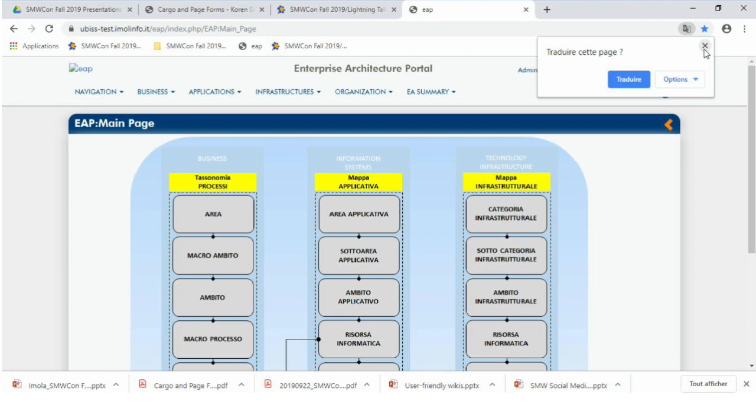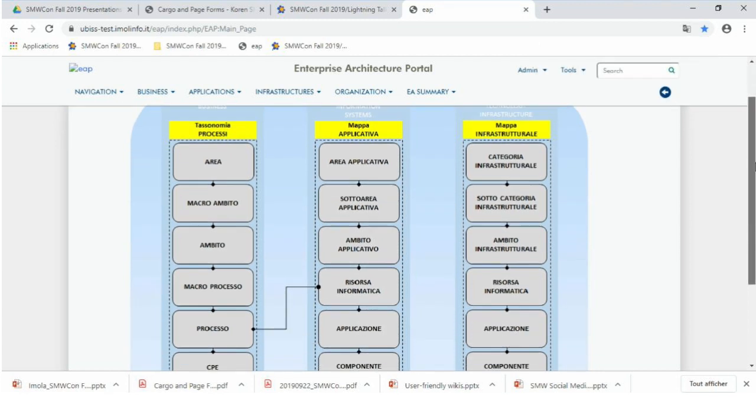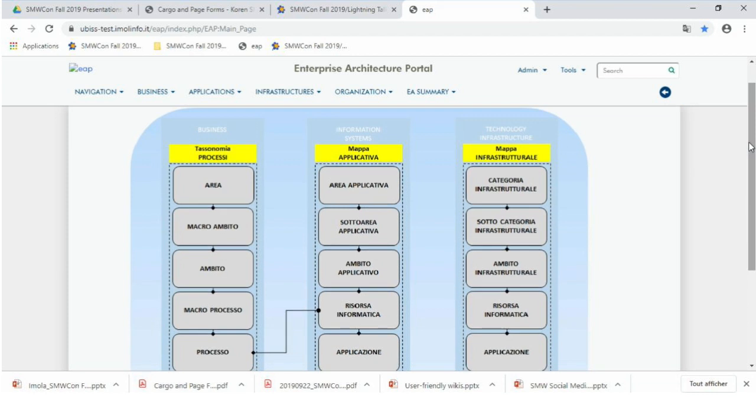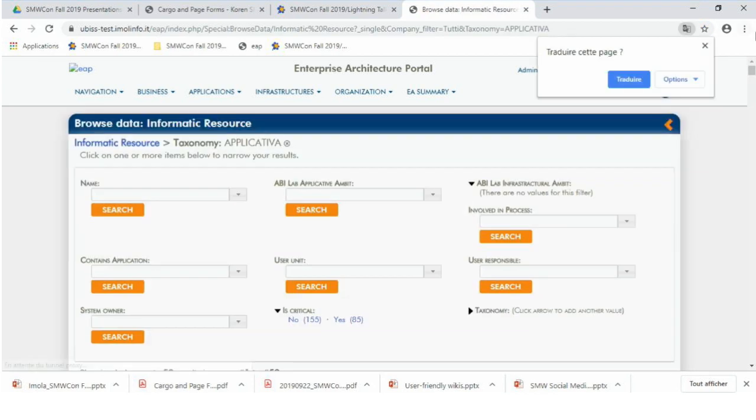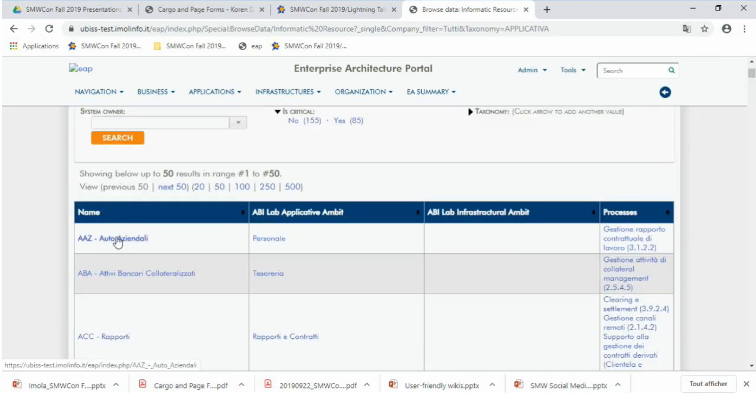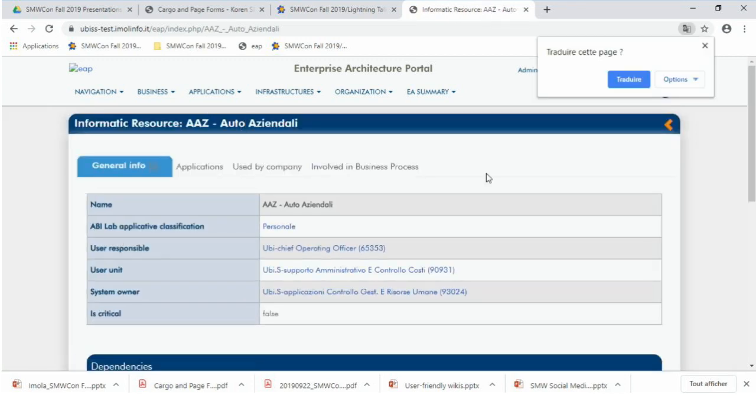So this is an enterprise architecture portal based on Semantic MediaWiki. This is the model of categories of our customers. We can go into this category. I can navigate to this page, which is an informatic resource. In our customer dictionary, an informatic resource is a logical group of applications.